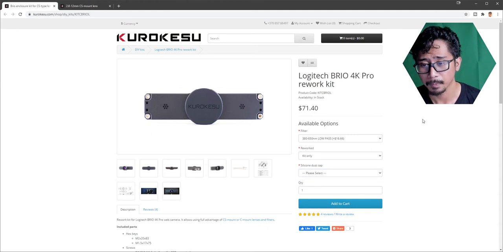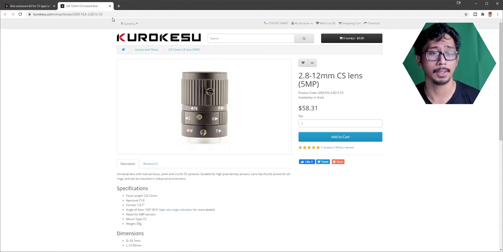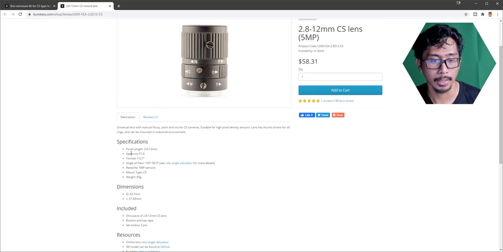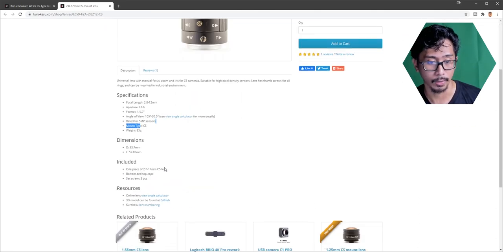And then for the lens, I got a 2.8 to 12 millimeter CS mount lens for the rework kit, which is compatible. As you guys saw, there's no converter needed. It has a focal length, an aperture of f1.6, and a format of 1/2 point. I don't know how to read that. But it has an angle of view of 105 to 30.5 degrees. So if that's what you're looking for, it has a bigger angle of view than the Brio, because the Brio only has a 90 degree angle of view. Rated 5 MP sensors, hence the 5. It's a CS mount type, and it weighs 85 grams, which is hefty, honestly. It has weight to it.